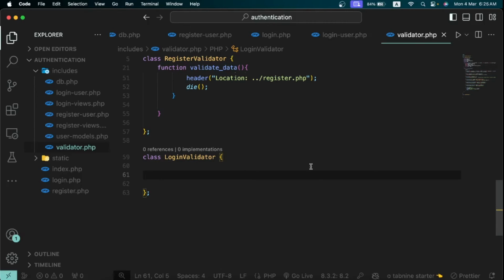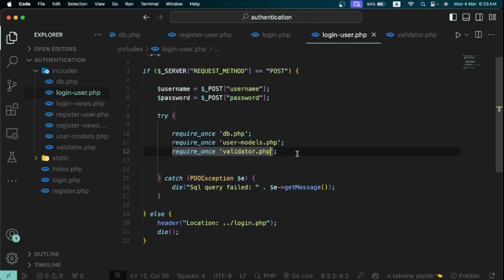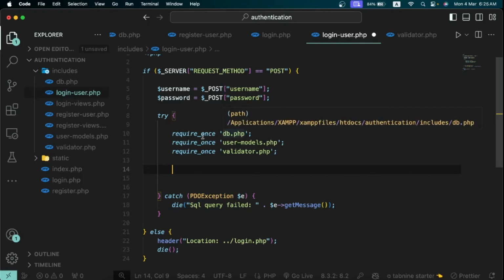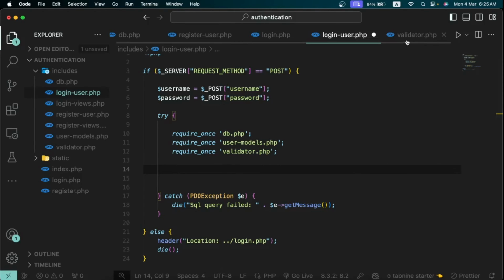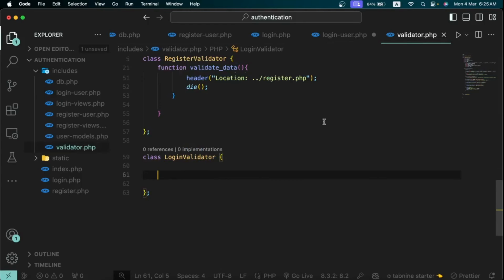So now that we have imported or now that we have required these files inside our login user.php file, what we now need to talk about is the different kinds of validations that we are going to implement in this login section of this course.